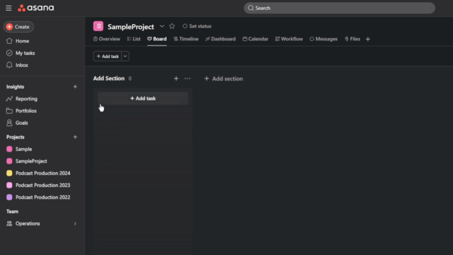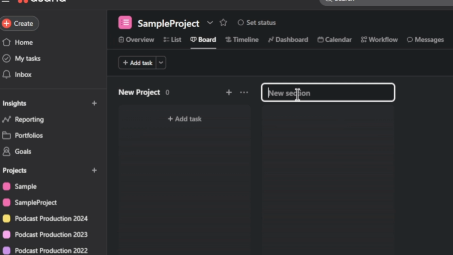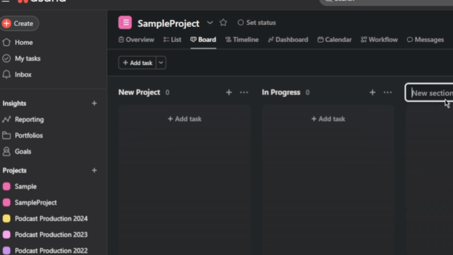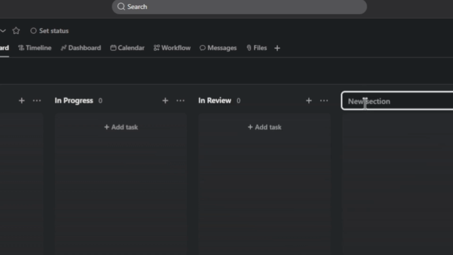Now in here, you can add sections to your workflow. Now, sections are stages of your workflow. So say, for example, here, let's say we can name this one as new project. And then you can add another section that says, let's say, for example, in progress. And you can add another section that says in review, for example. And you can add another one, for example, let's say this is approved.